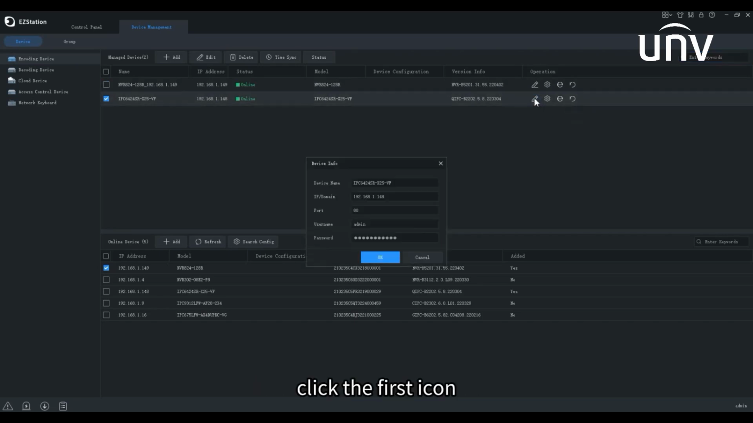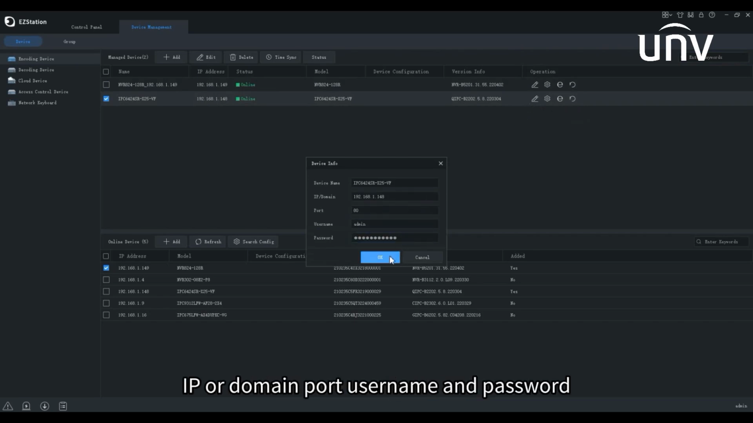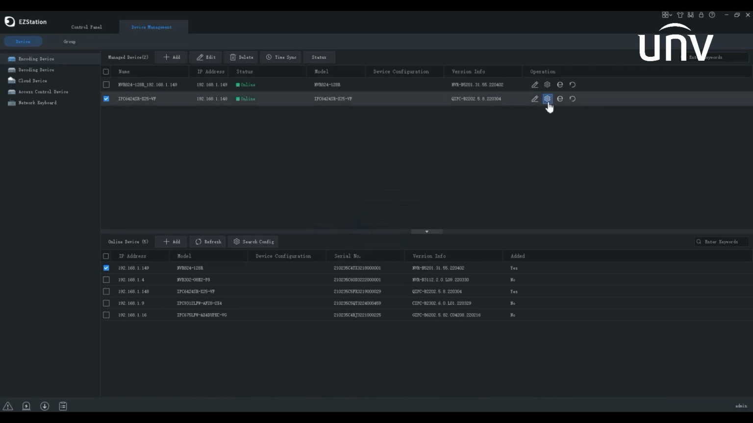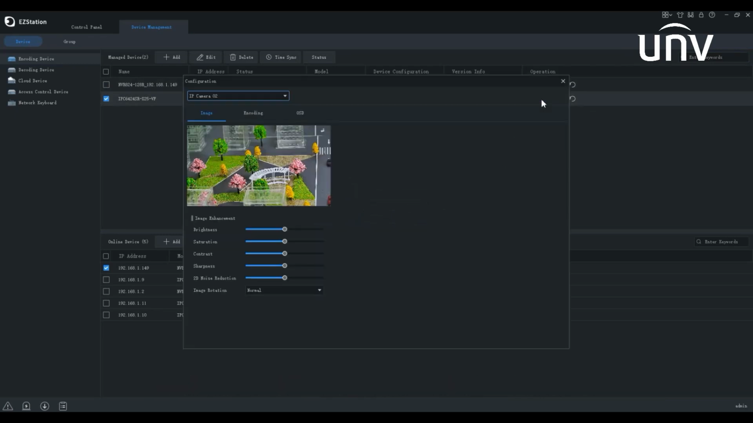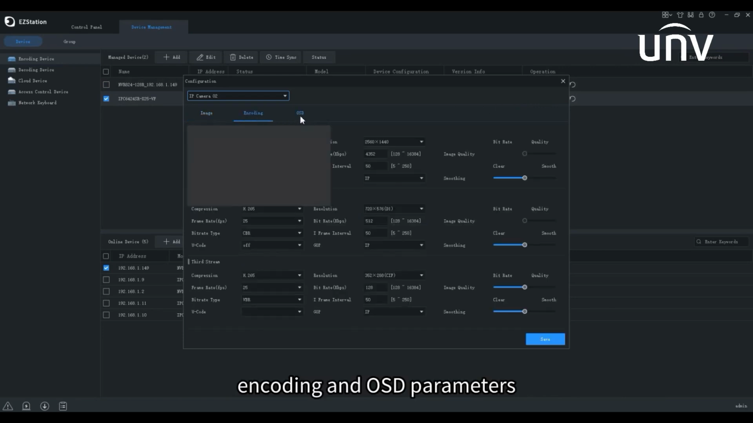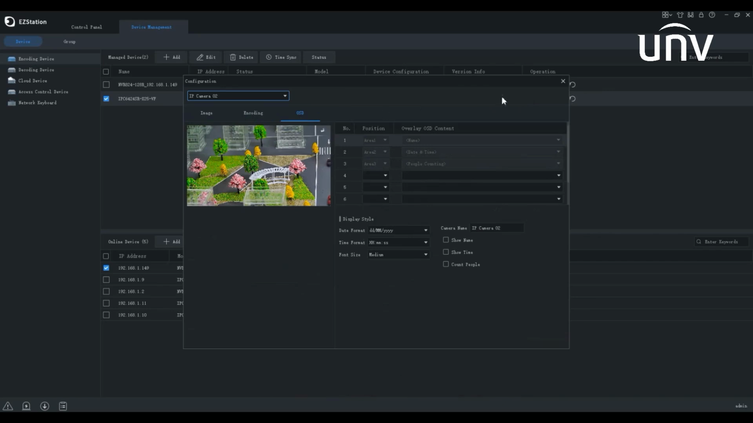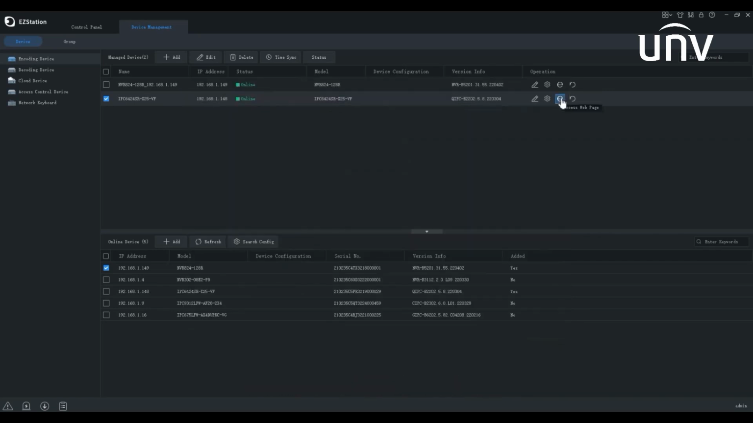Click the first icon, and we can modify device name, IP or domain, port, username, and password. Next, we can set basic camera configuration here, including image, encoding, and OSD parameters. For more parameter settings, we can access its web page from here. The last one is to restart the device.